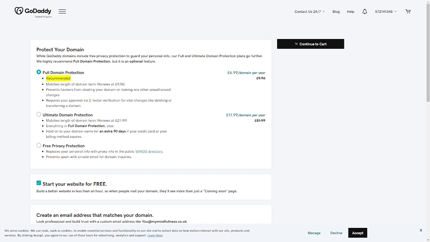And some people like to do that, so they own the rights to all of the domain names, and they tend to point the other TLDs to the main website that they're using. But it's not necessary, you can just stick with the one domain name. Then it'll ask you for any kind of add-ons, and these are the extra services that GoDaddy provide.